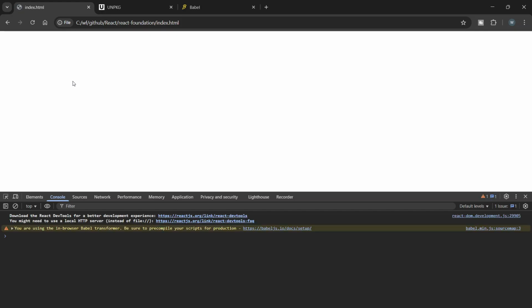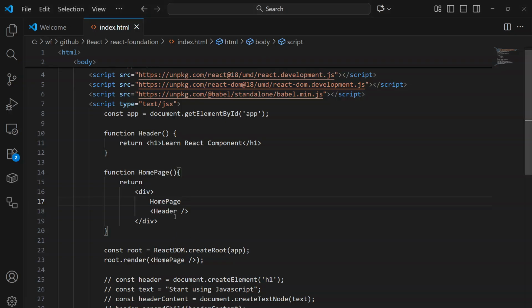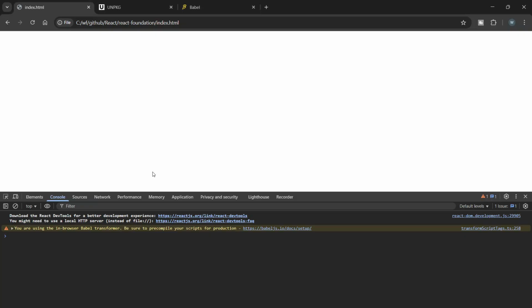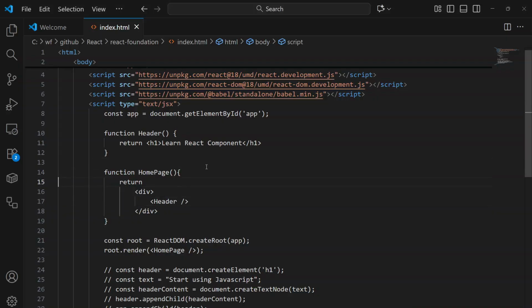If I refresh it, okay, something has been missed, so let me look into it. The function is there, the div. Let me remove this for the time being. What issue am I facing? Let me try rendering it. Still I'm facing some issue. Just give me a minute. One thing I might try is doing it this way.